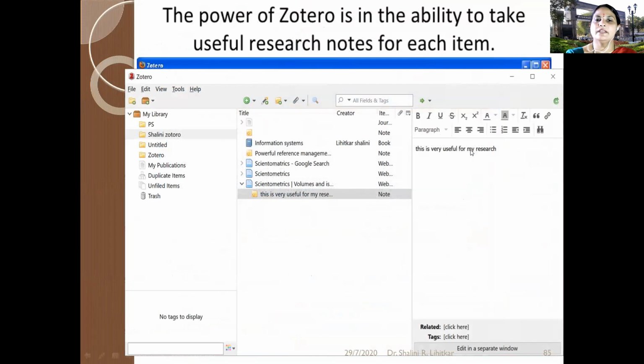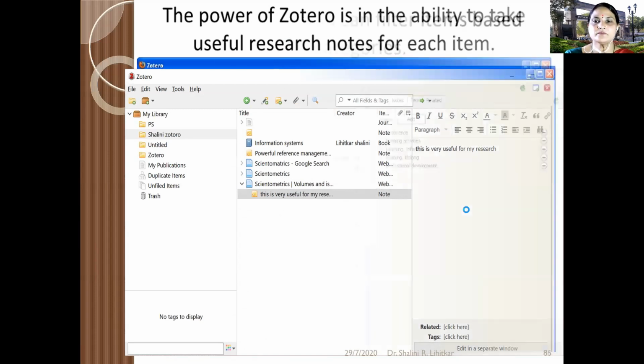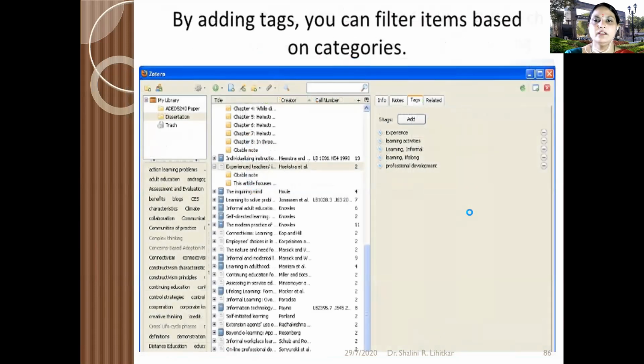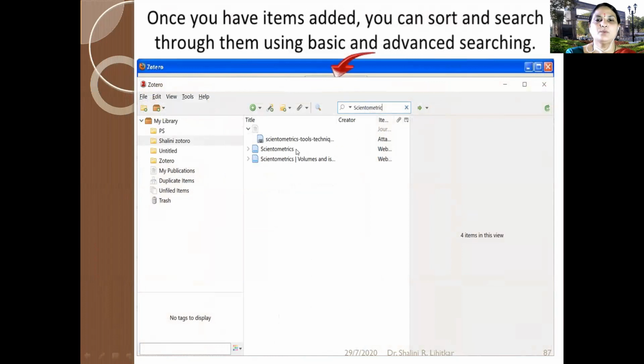Then there is a very good facility, friends. You can save your research notes here. For example, if I saved this scientometric article and double click on it, the note area will automatically appear, and in this note area you can write any note regarding that particular article. That is also possible.